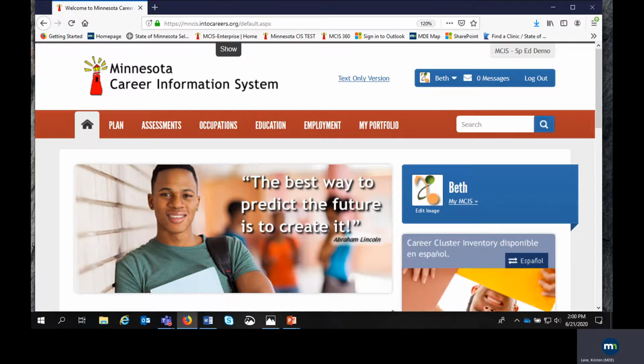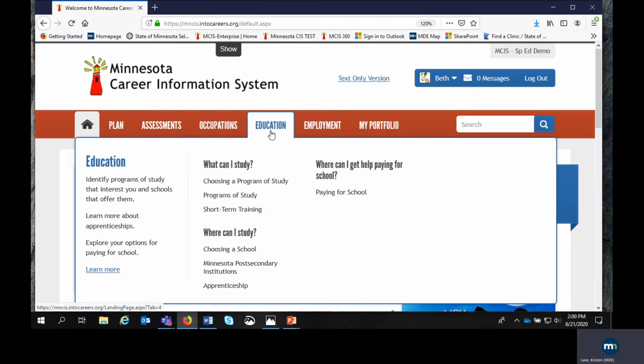Starting on the client side in the red mega menu, there is a tab called the Education tab. Under this tab, you can see the larger subject areas of what can I study, where can I study, and where can I get help paying for school. Under this Education tab, you can go directly to any of these areas as determined by your client's needs.